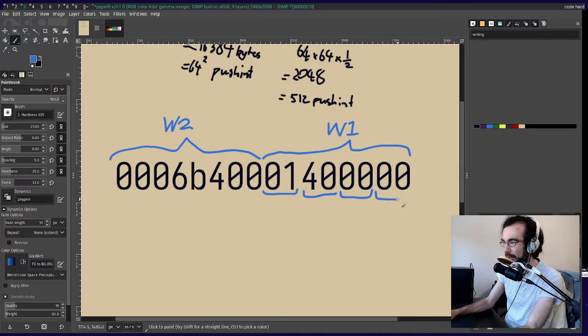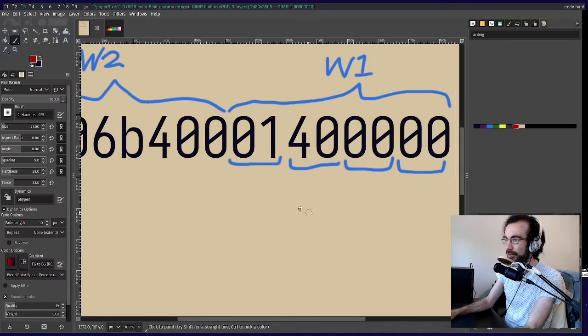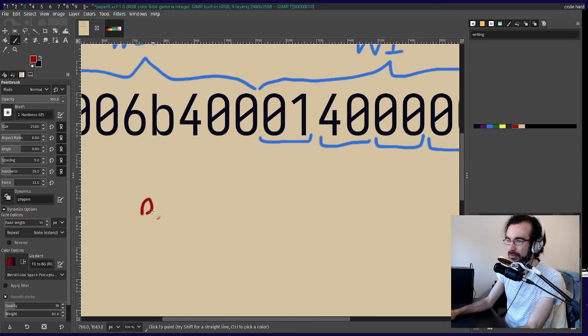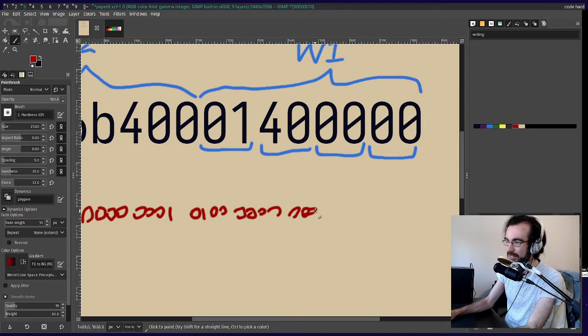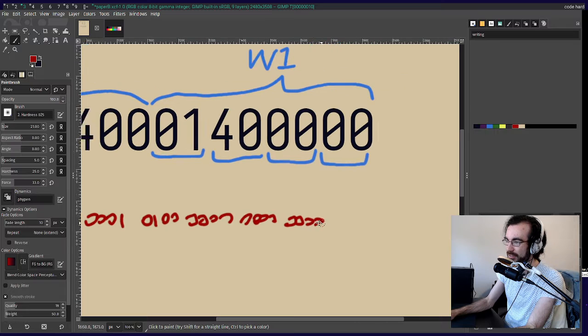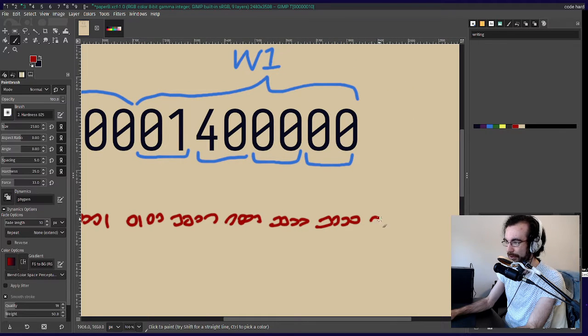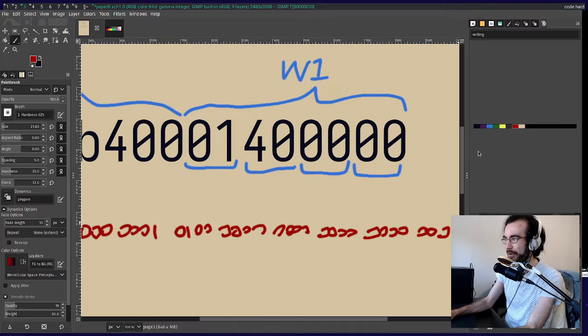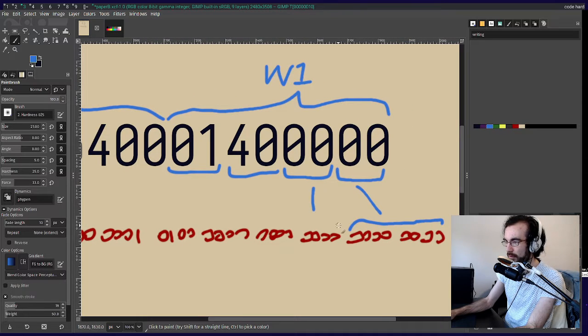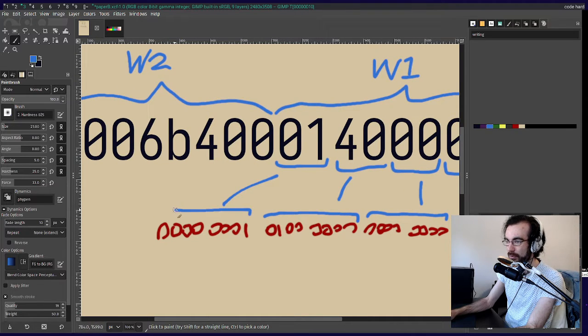Okay, so we've got our 4 bytes, right? This comes out to, let's write it out in full. 0, 0, 0, 0, 0, 0, 0, 1, 0, 1, 0, 0, and the rest zeros. Not many bits set here overall.